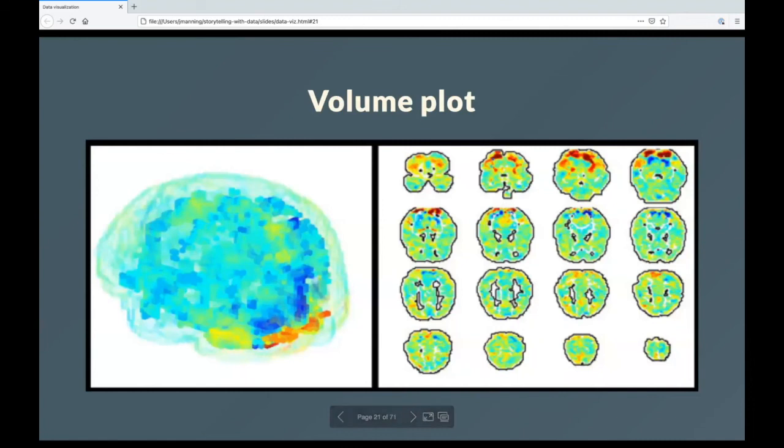A volume plot is like a 3D analog of a heat map. Each cube in the plot gets colored according to the value in a 3D table or a tensor. These are used a lot in neuroscience applications. So for example, to visualize the brain. So here I'm showing a volumetric brain plot on the left and then slices of the plot on the right.